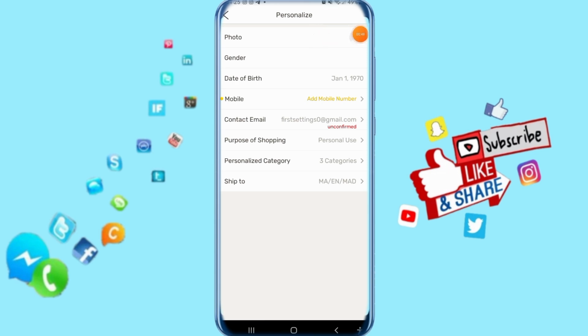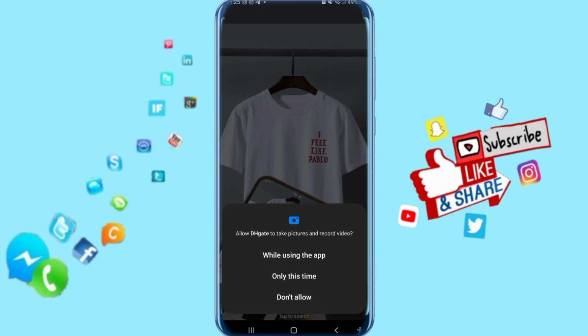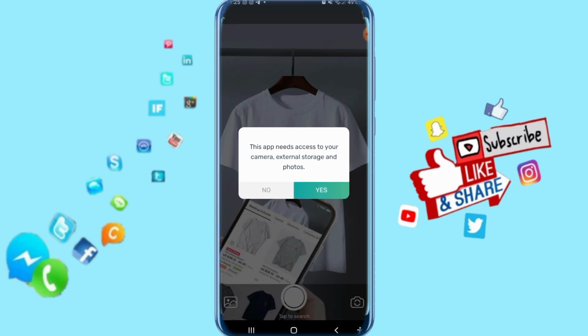When you click on Photo, here you can change or add your profile photo in this list. So here you can change it. That's all. I wish you get it.